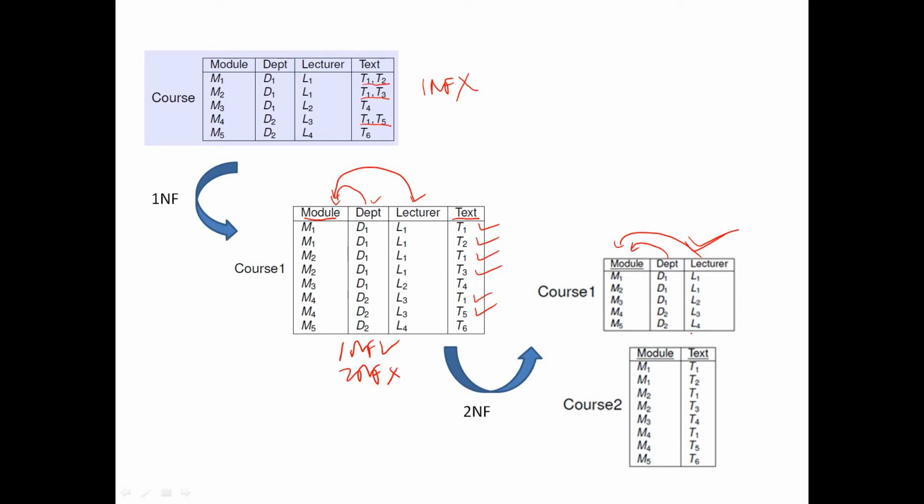Now let us try to understand whether in this case I am getting any anomalies or not. You check D1 L1, D1 L1. So updation anomaly is there. I cannot go for inserting the L5 without the module. Insertion anomaly is there. If I remove the M3, automatically the L2 is also removed. So deletion anomaly is there. So to decompose further, to remove the anomalies, what we have to do? We have to go for the 3NF decomposition, right?